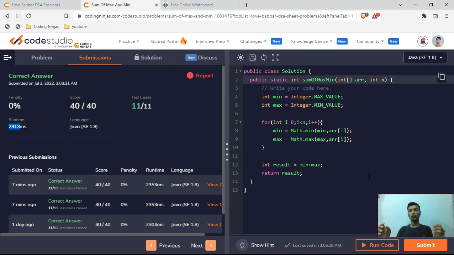Now let's discuss the time complexity of this approach. The time complexity is big O of n because in the loop we traverse each element of the array only once. So if the number of array elements is 5, we traverse 5 elements, and it depends on the number of elements. So the time complexity of this approach is O(n), and the auxiliary space is O(1) because we don't use any extra space in the code.